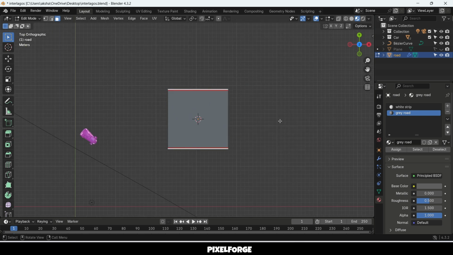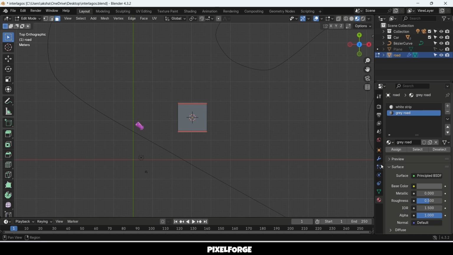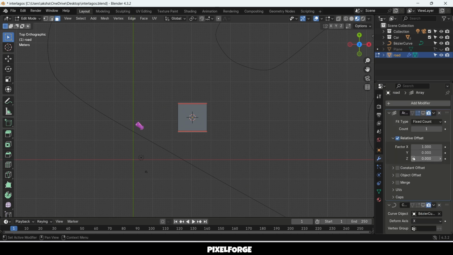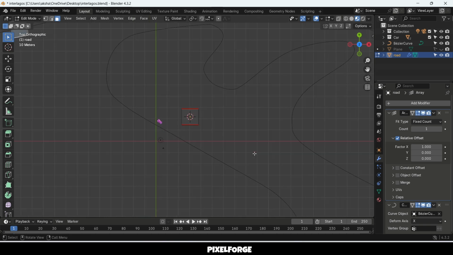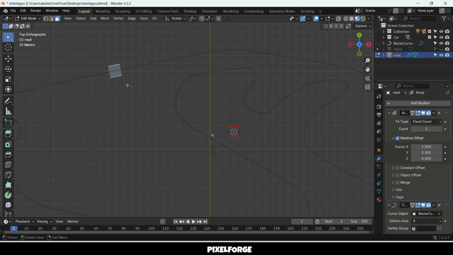Understood how all these things were done? Now just go back to your modifiers and switch on your bezier curve here, these both, and in this array again switch it on, and now you can see it's back here.